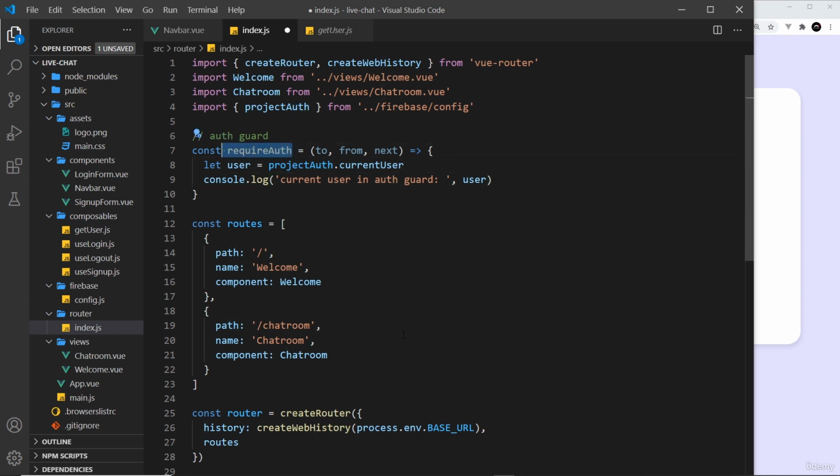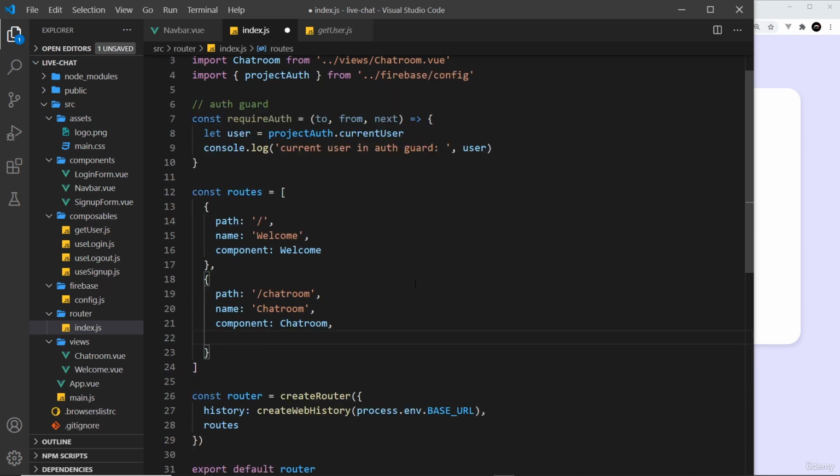So this thing right here. Okay, so now we need to register this route guard in one of our routes, and the route I want to do that is in this one right here, the chat room, because I don't want to allow people that are not authenticated, not logged in, to view this chat room.